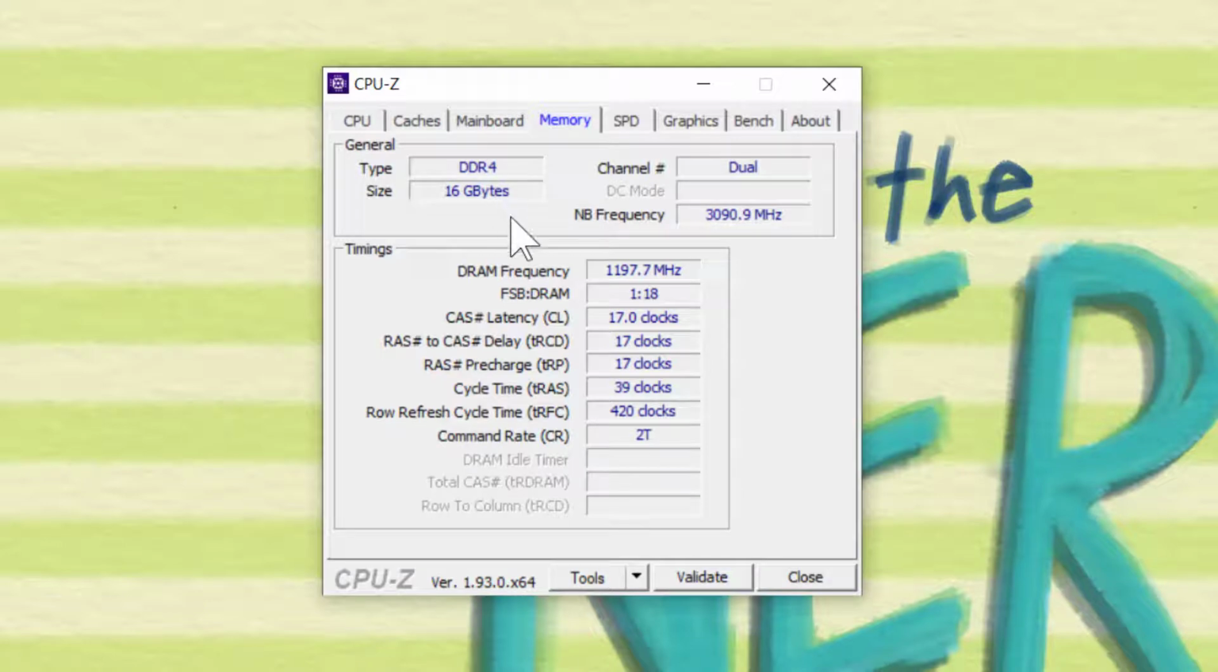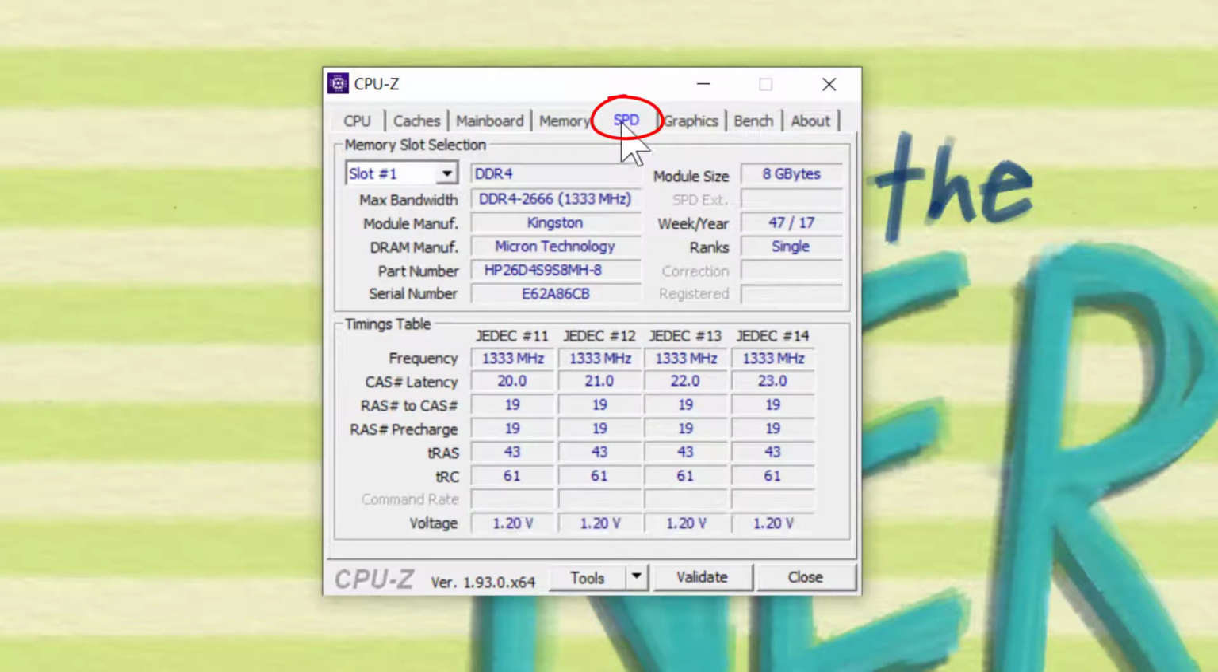Now, this doesn't tell me anything about my specific memory slots, but if I go to the SPD tab, it will show me on a slot basis each memory stick that is in my computer. So in slot number 1, I have DDR4, 8 gigabytes. It's Kingston. The DRAM manufacturer is actually Micron. And this is the speed it's running. This is the model number. It's DDR4-2666.